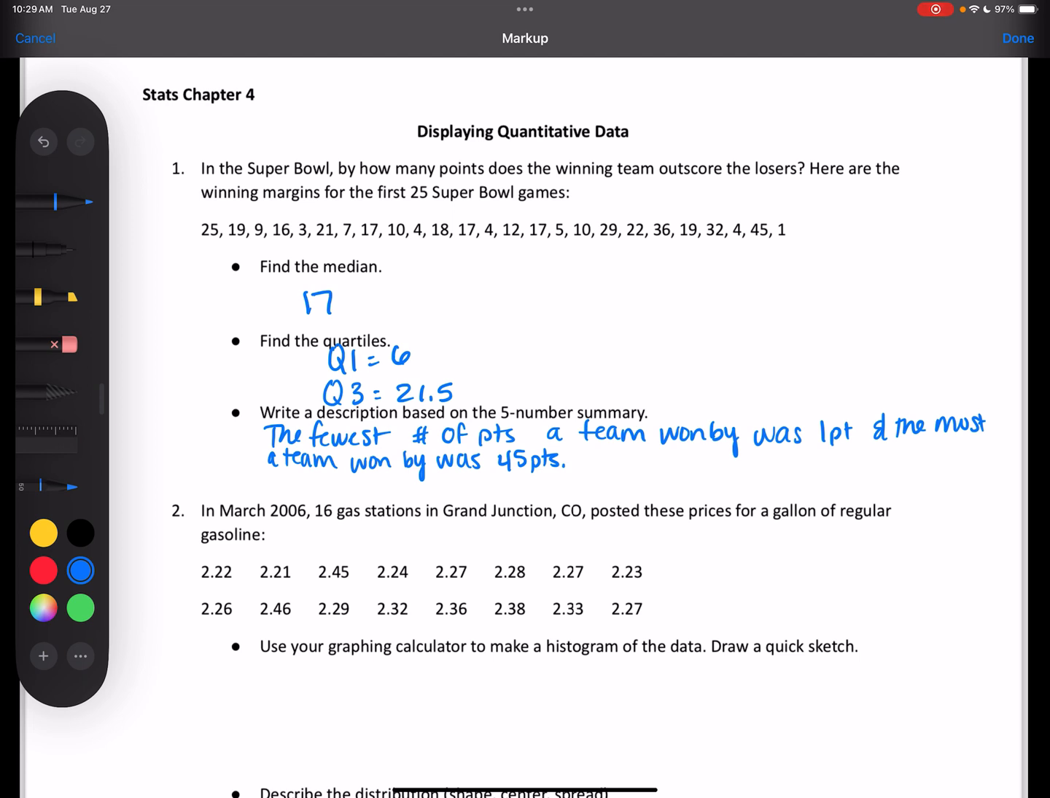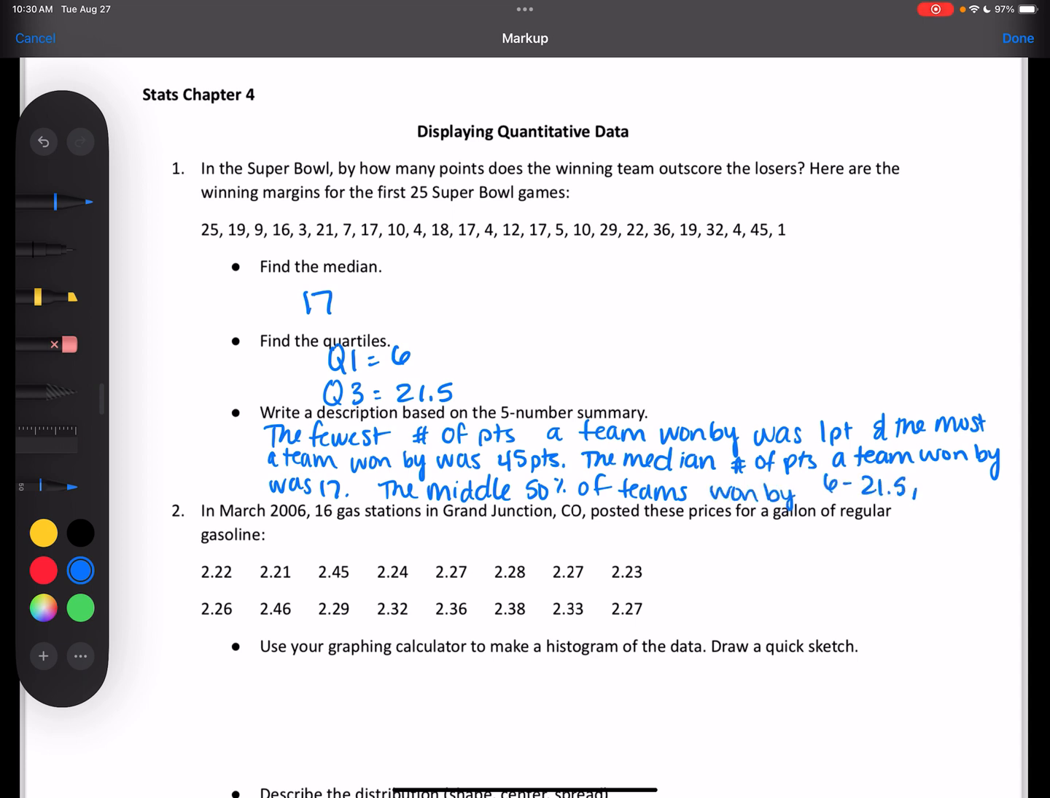The median number of points a team won by was 17. And the middle 50% of teams won by 6 to 21.5 points. Now, obviously, you can't have a half of a point in football, but that's just kind of like the average, if you will.